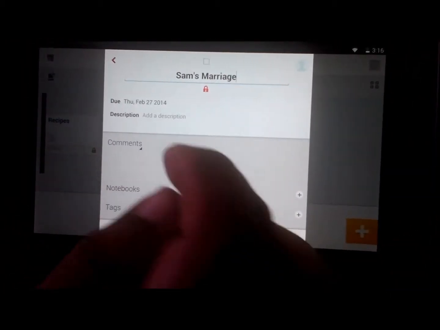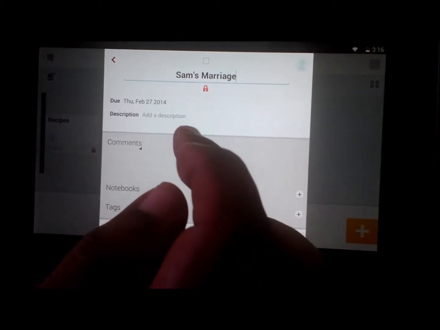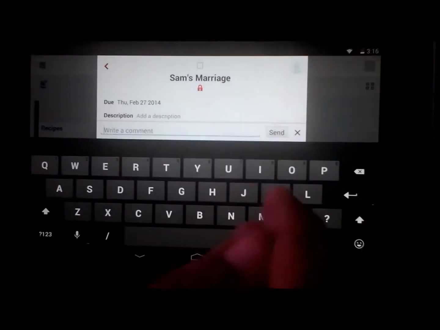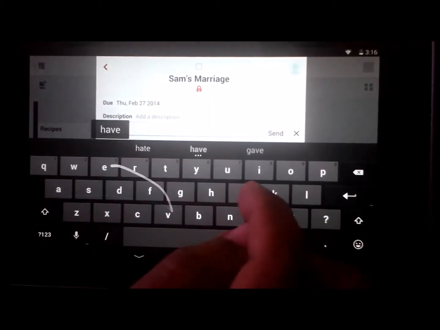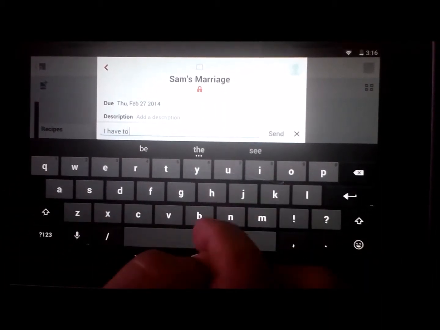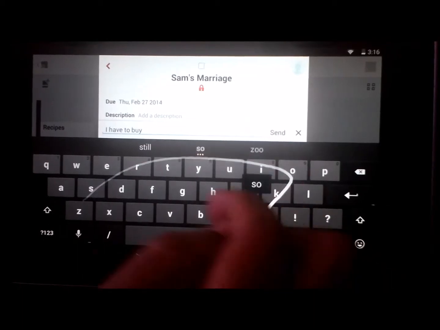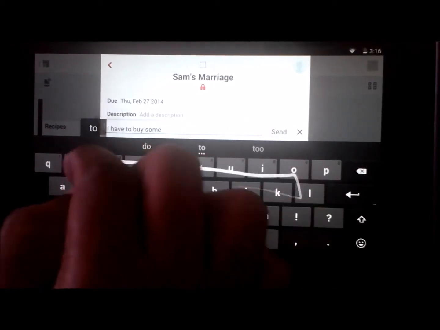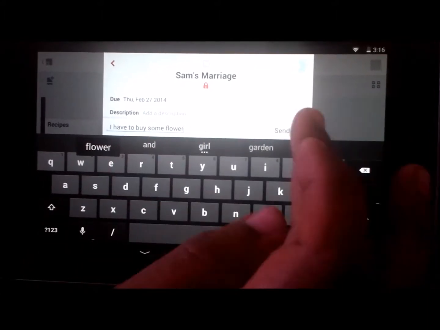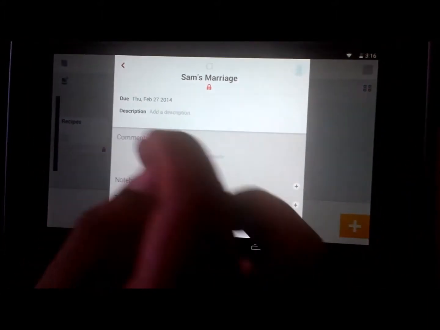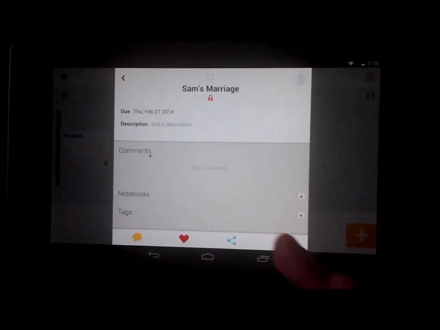I could write a comment that I have to buy something, like buy some flowers. Yeah, okay, that'll be good. I'm just going to favorite it, and okay, no problem.